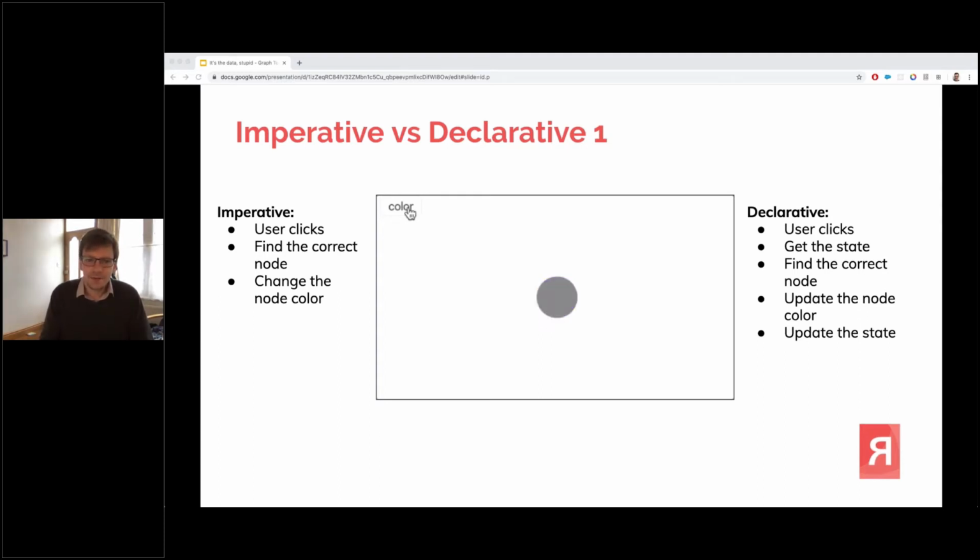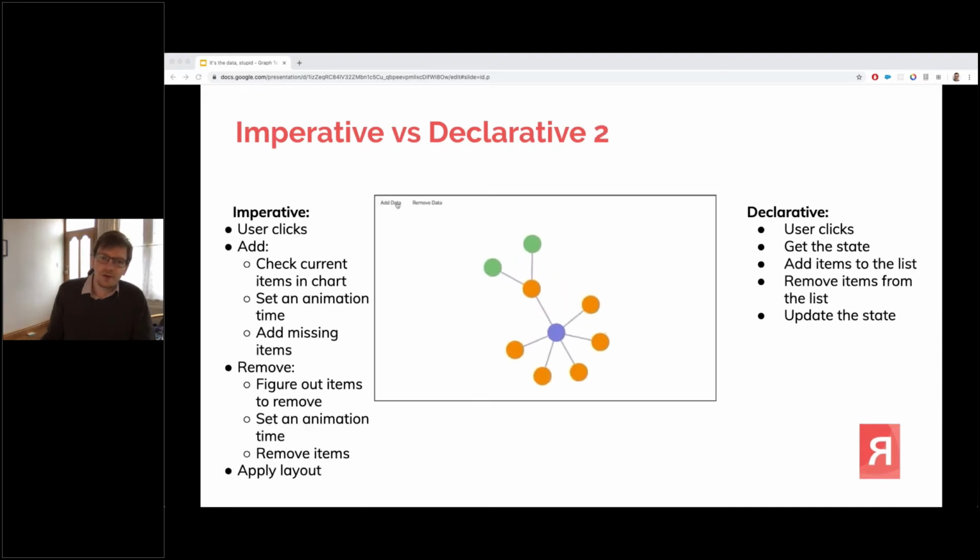In the declarative world, it's a bit trickier. You have to find the state, find the correct node in the state, update the node color, then update the state. This seems like extra steps, but it turns out that the declarative model scales really well, and that is where you start to see some advantage.